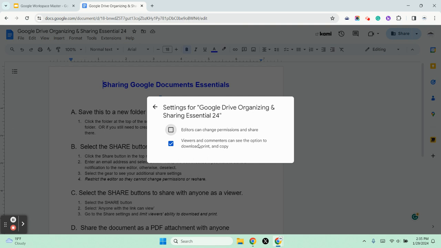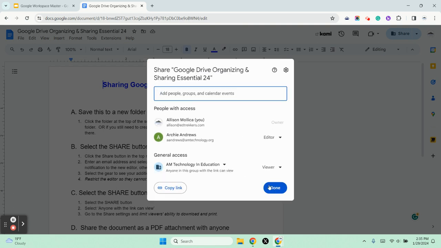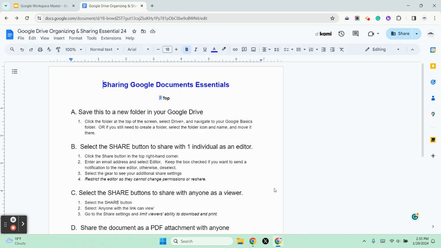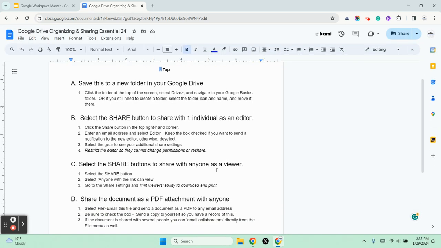Does it make it impossible for somebody to make a screenshot or something? No, it doesn't. But if you'd like to discourage duplicating the document, you can select this box, and viewers and commenters will not see the option to download and print this document. Okay, so you have those additional options in the share section.